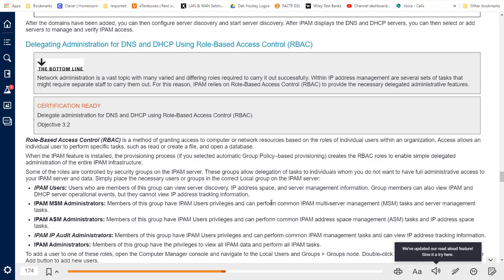Understand that RBAC, Role-Based Access Control, is a method of granting access to computer or network resources based on the roles of individuals within an organization. Access allows an individual user to perform specific tasks such as read or create a file or open a database. When you do perform this, you could delegate control, for example, to become an IPAM administrator to a member of a group that has those privileges. You'll walk in the lab, you'll go through the steps to perform this.